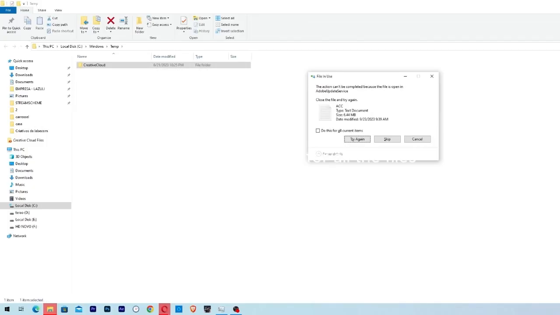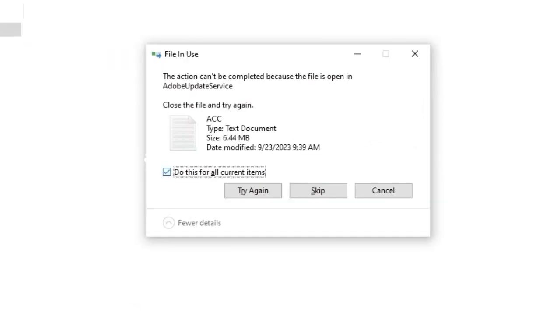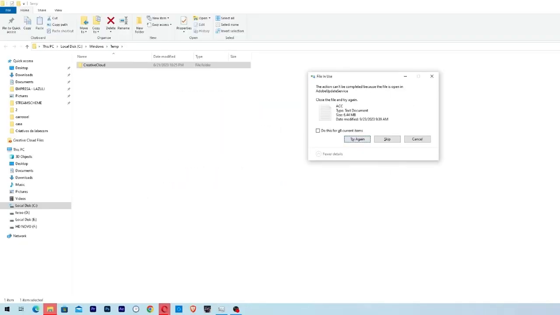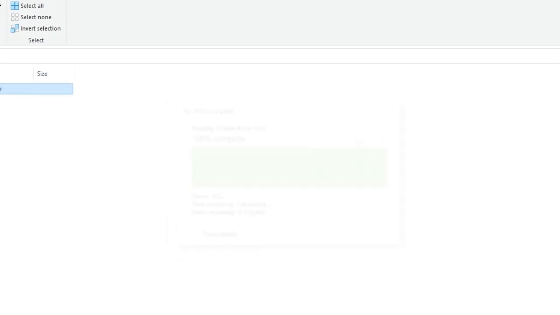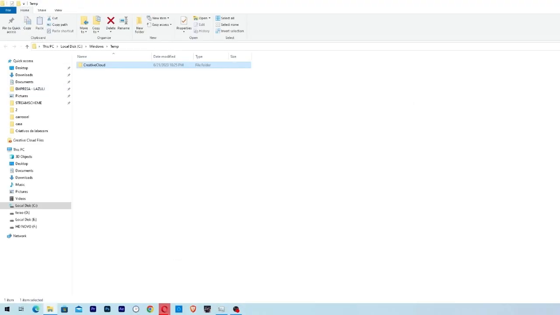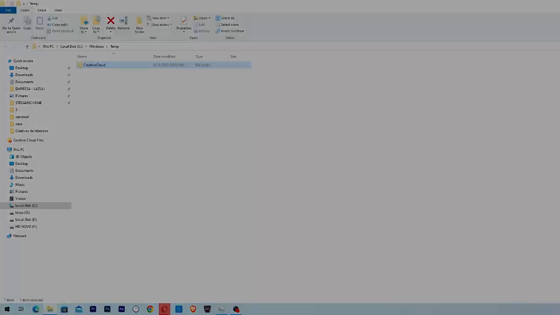And now choose to do this for all the files and continue. Some files may not delete, and in this case continue with the option that says do this for all and then skip for any of the files that don't delete. Now let's move on to the next step.